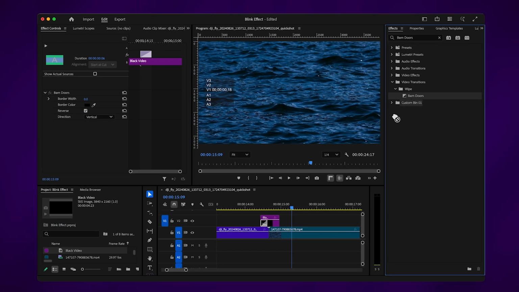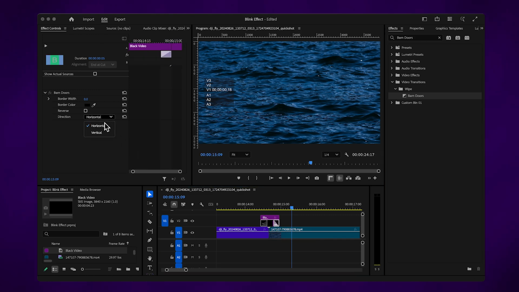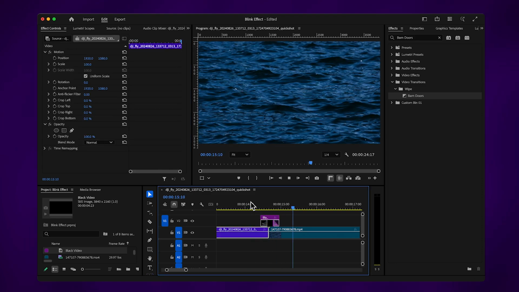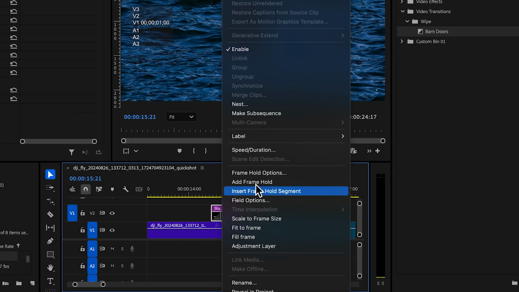Next, apply the barn doors effect again, but this time to the end of your clip. Make it shorter like before, and again, set the direction to vertical. You should now have something like this. Select the black video layer, right-click, and choose Nest.